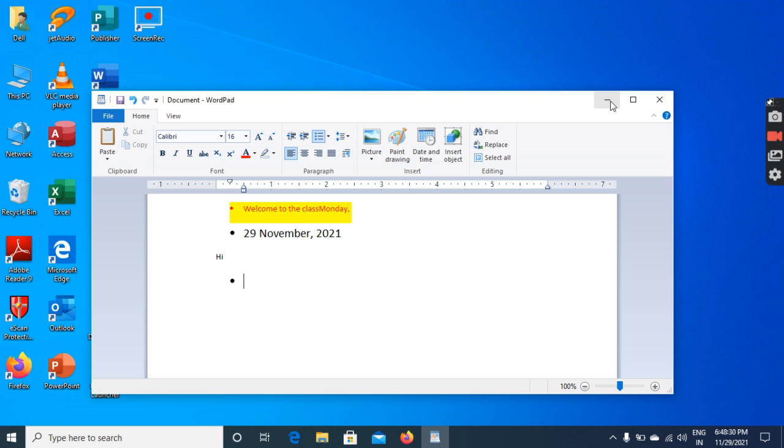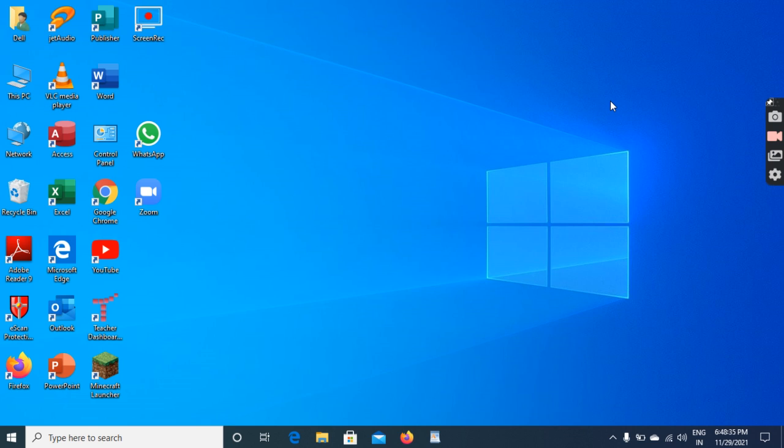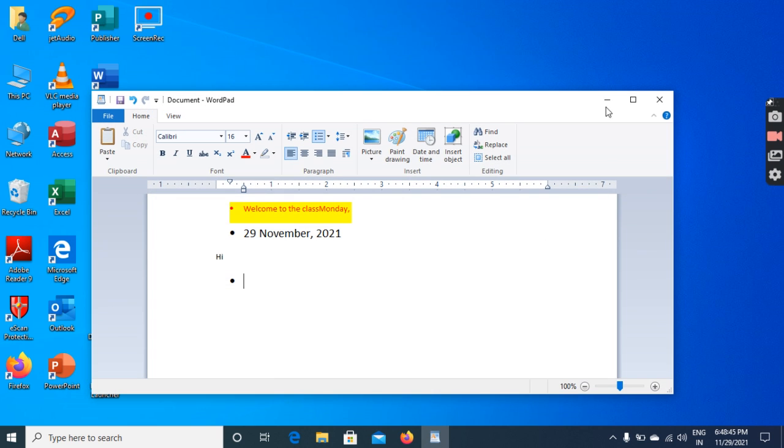If you click on this, it will reduce the window and it will go to the taskbar. See, it went down over here on the taskbar. This is because of the minimize button. If you want to bring the window back to its original form, you have to click on it and the same thing will be seen on the screen. So to bring the window back to the original size, you just have to click on the button from the taskbar.